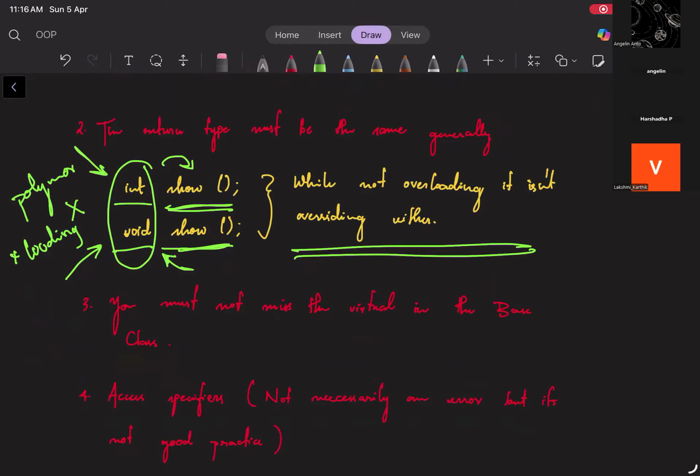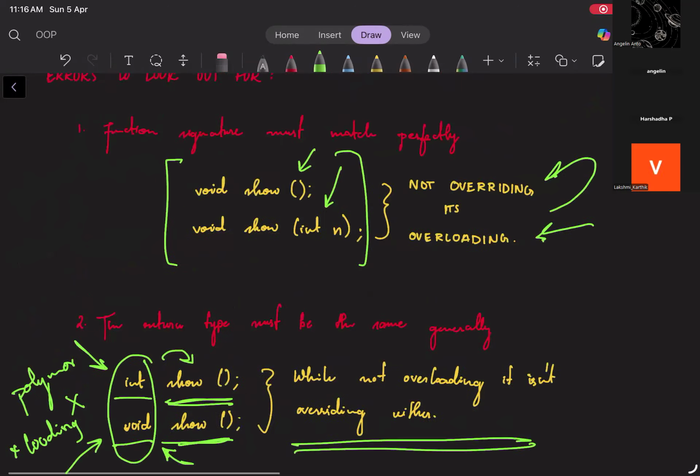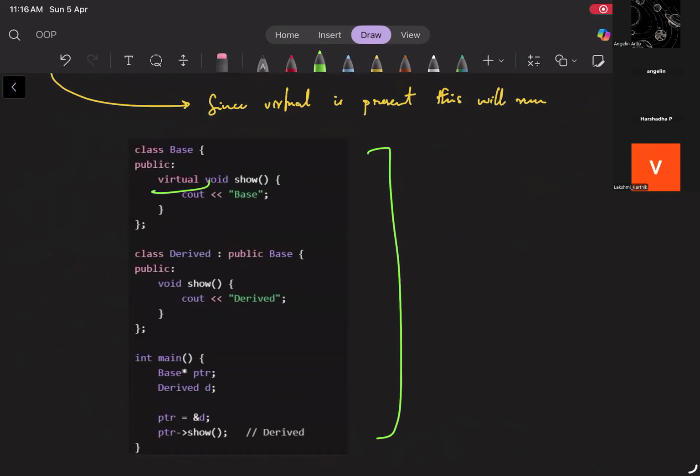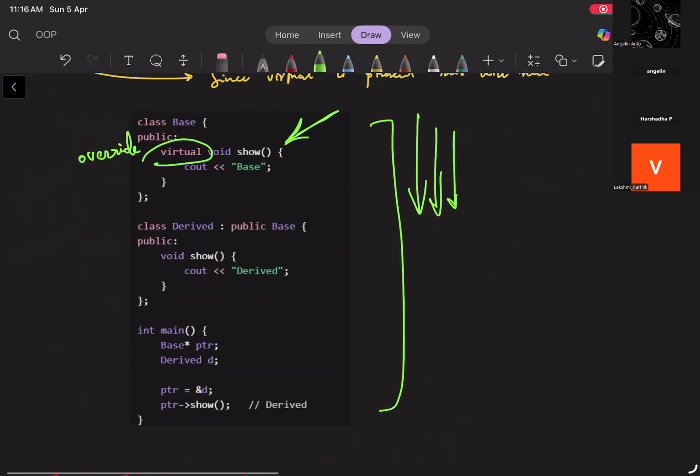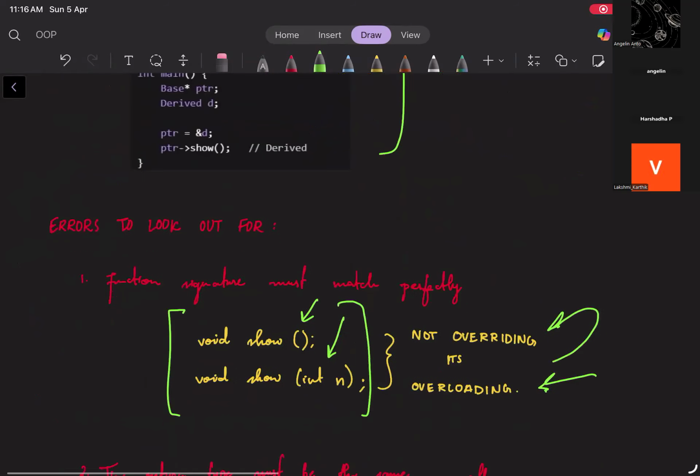Then you must not miss the virtual keyword in the base class. If I do not write this virtual, or if I don't write the override in modern C++, it'll directly just call this. It'll just call the first instance it sees, the first function. So that obviously is not overriding, because nothing is overridden.